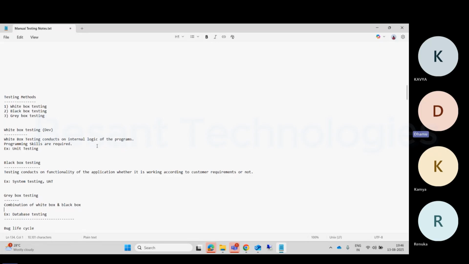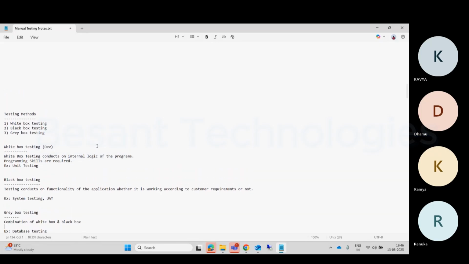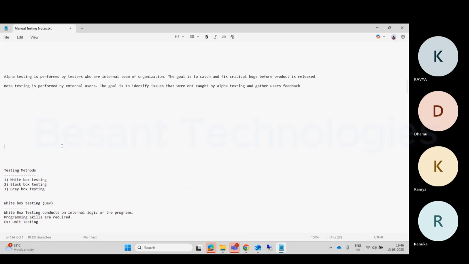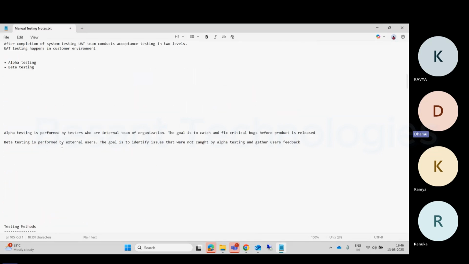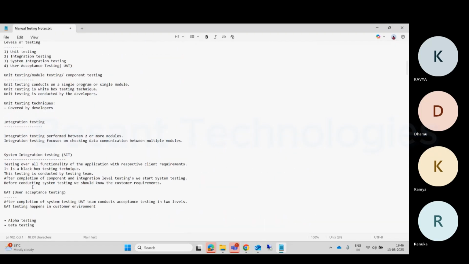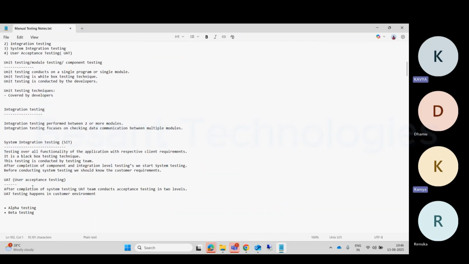This is what testing methods are. Clear? I think this is enough for today. If I take too much, this is a small topic only. So what is your homework for tomorrow? Alpha testing and beta testing. What is alpha testing? What is beta testing? You need to prepare.